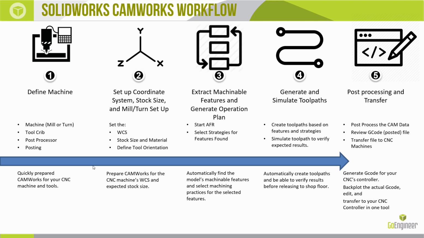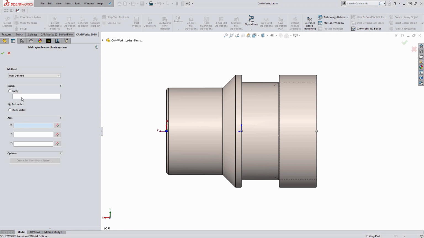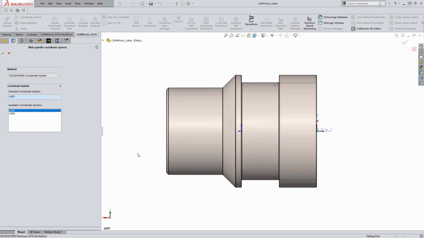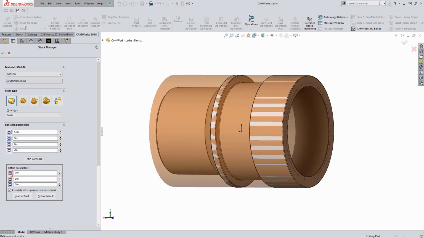And now we'll go to the second step, which is to set up the coordinate system, stock size, and the turn setup. Again, working with the CAMWorks 2018 tab, we'll move to the right and we'll start at the top here at the coordinate system. I pre-built a SOLIDWORKS coordinate system. I'm using SOLIDWORKS, and I created and called it lathe operation 1. And you notice when I did that, we have the Z direction correctly here and the X direction. We'll say OK, and then we move to the stock manager.